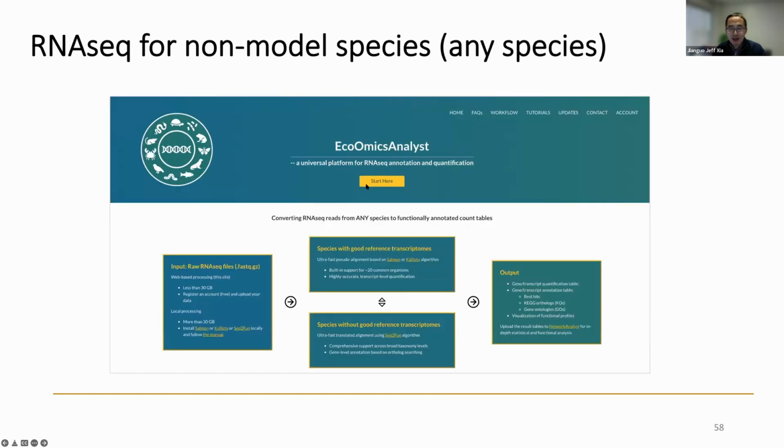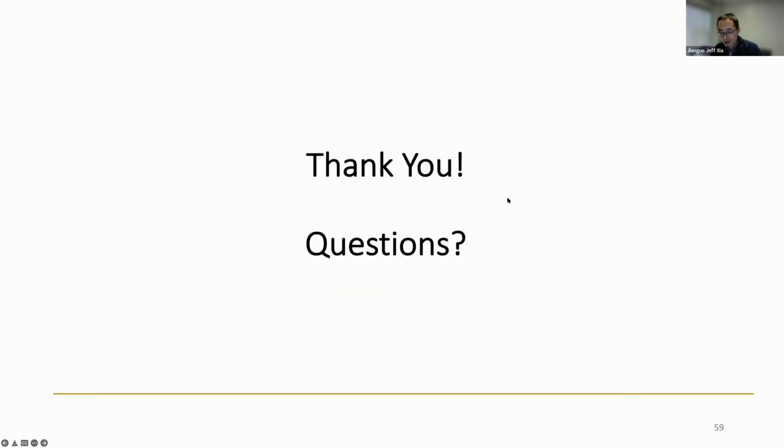This is another one we have done. It's called the Universal Platform for RNASeq and Annotation and Quantification, as part of OmicsNet. Overall, I want to do RNASeq for any species, not just model species. We have made some very good progress. If people are in that field, feel free to check it out. And we have got OmicsAnalyst. So thank you, everyone.